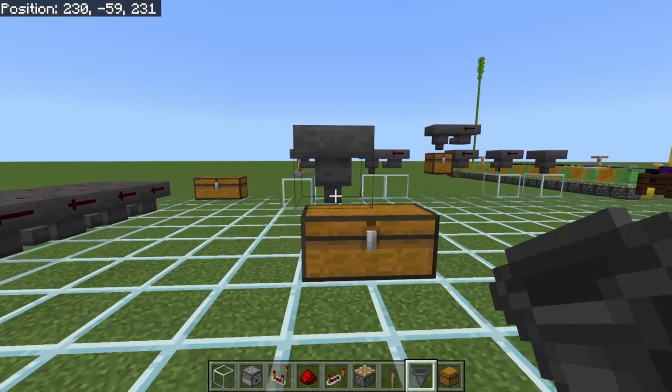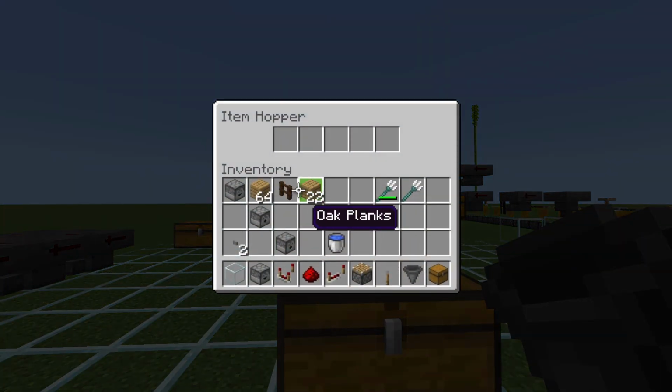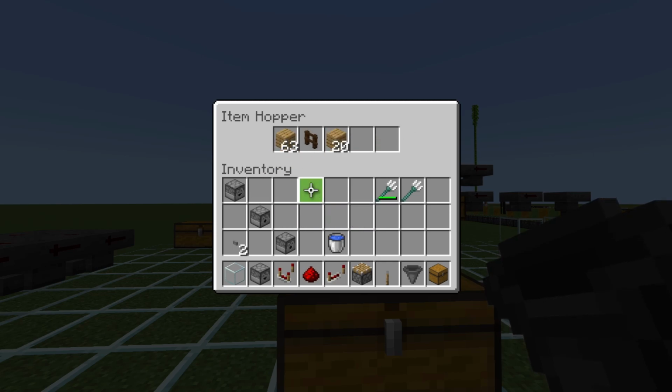Now, one thing that you need to know about a hopper is it will always pull from the left inventory, and it will pull from the left and go right. So that means if we have multiple stacks inside of here, it's going to pull all of the items out of this one first before it is able to pull the items out of this one here. Now, if we are pushing items into a container and there is no more room for the oak planks, but there is room for the fences, then it's going to stop pushing these and start pulling these.